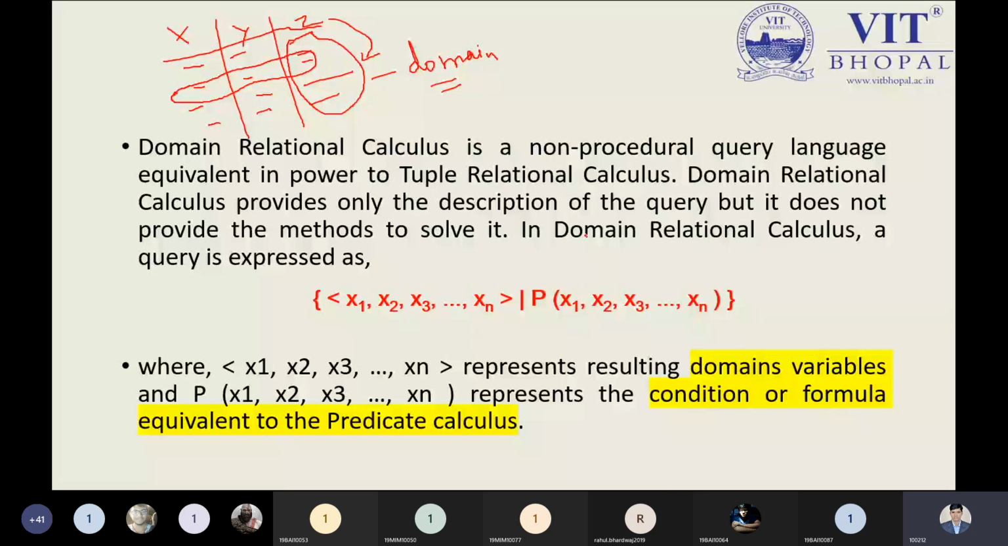In domain relational calculus, we have to present our query like this. Of course, we're talking about the set theory pattern; the tuple relational calculus we have seen, the same thing we have over here. Now you can see the syntax of the representation: x1, x2, and so on. What does it mean? Here x1, x2, x3, up to xn represent the resulting domain variables. So this is known as the domain variable.